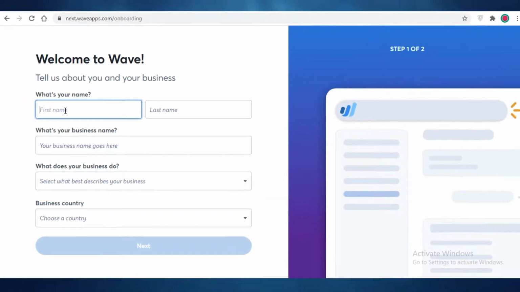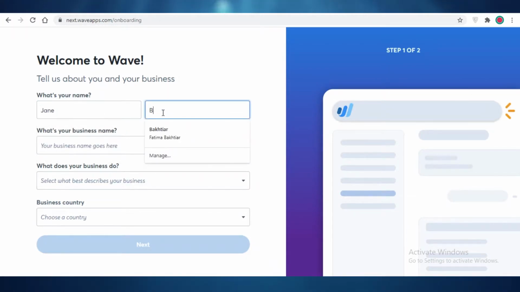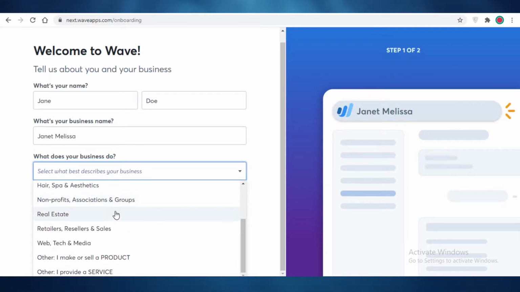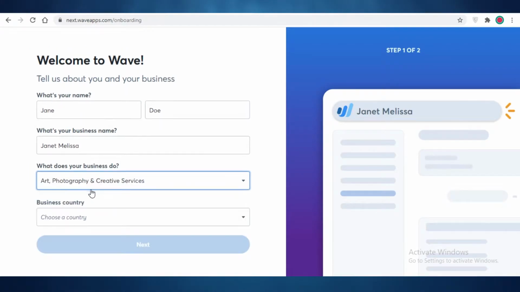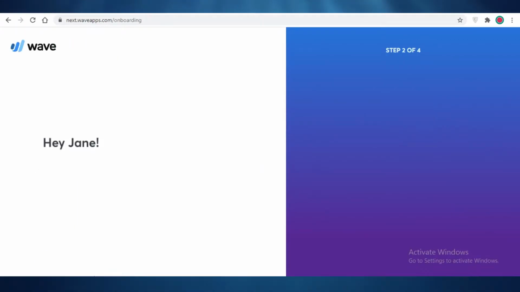And now after you have entered your email, you're going to add your personal details. So you're going to add your name and then your business name. And then you're going to add what kind of business you do. So you're going to select the category you're currently working in, or you can add, I make or sell a product, or I provide a service. So let's just say that we do art, photography, and creative services. And then you select the country that you're living in. Then you select the currency that you are using. Make sure that this is accurate because this is what all of your accounting is going to be based on. You're just going to click on next.